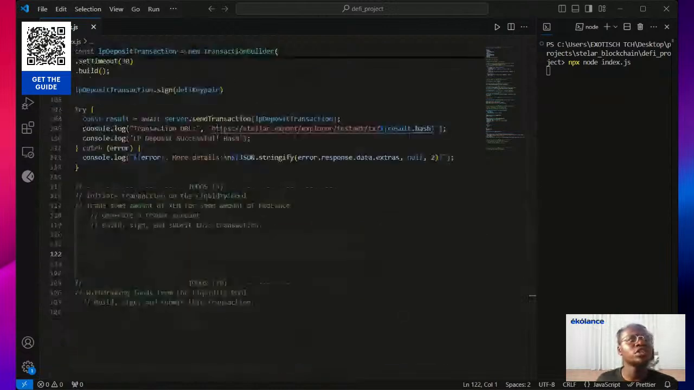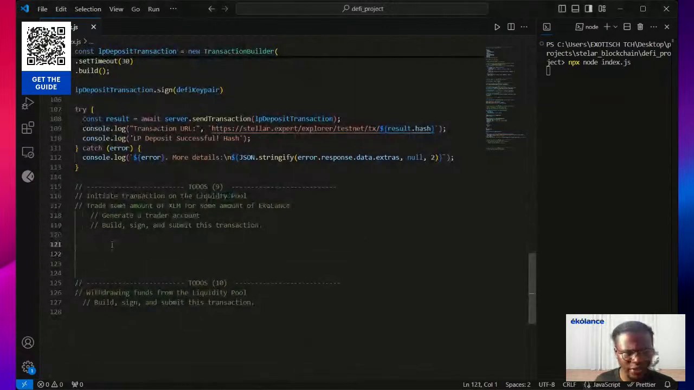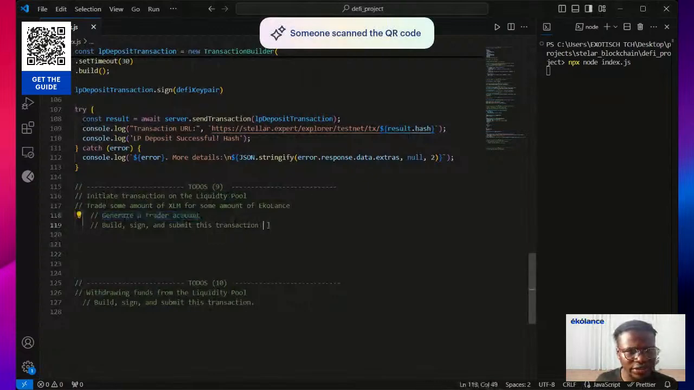We're going to call it the trader key pair. Okay, so I'm just going to paste it in here. So this is an instruction. We're going to generate a trader account. We're going to build, sign, and submit the request to transact.